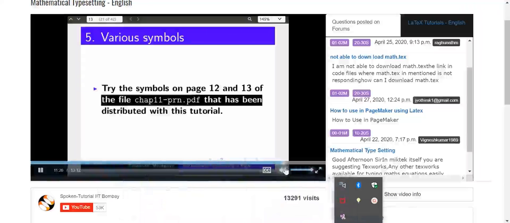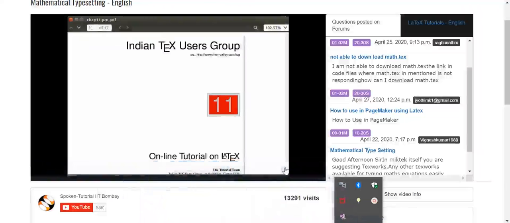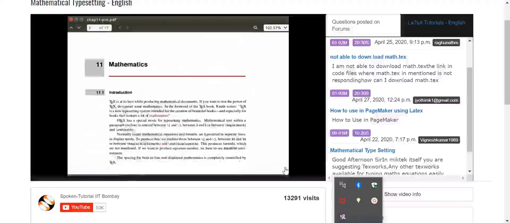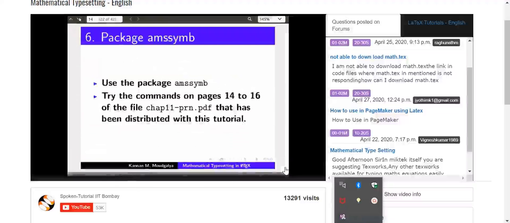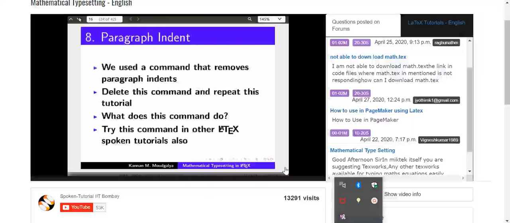Let us see the document now. I already asked you to download this document from our web page. You will reproduce some symbols given in this document. You will try out more symbols in the next assignment. This assignment is also based on the TUG India document. You will experiment with the paragraph indent in this assignment.